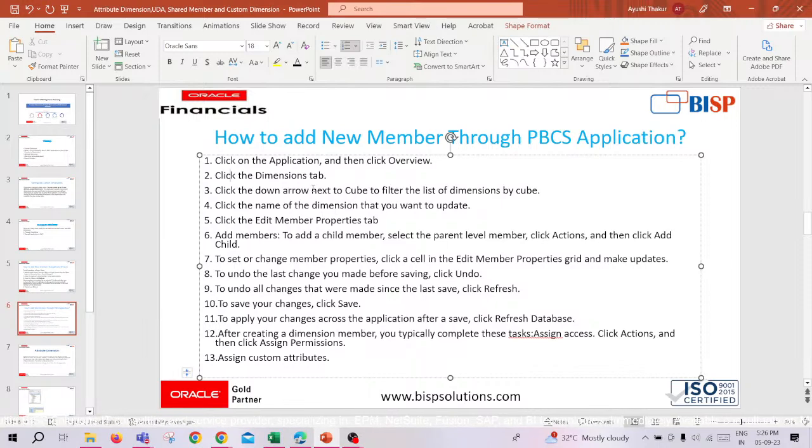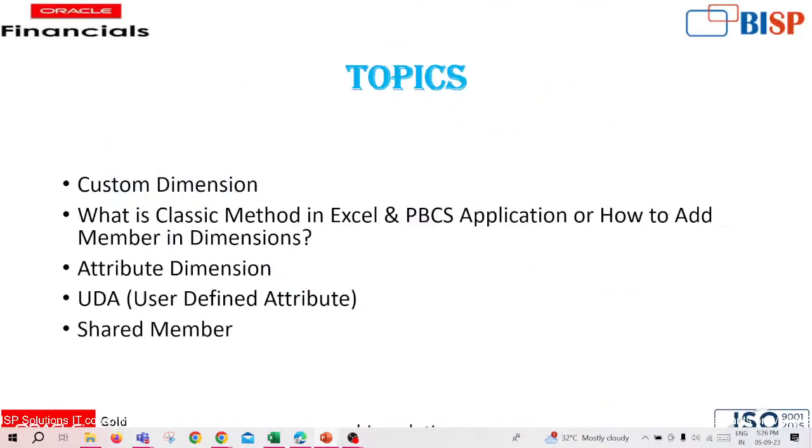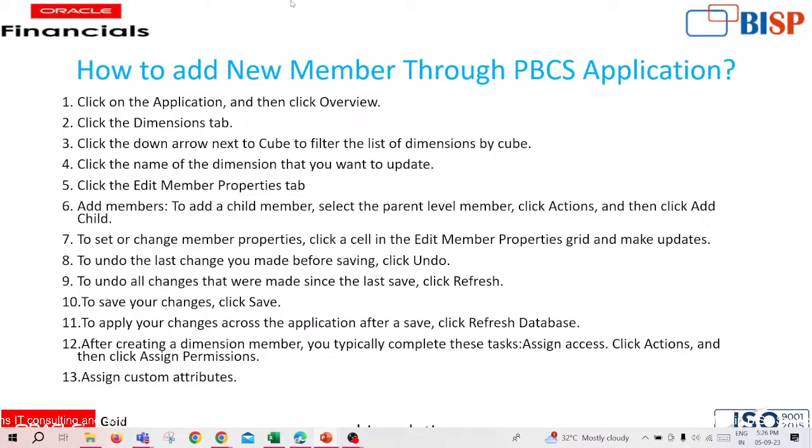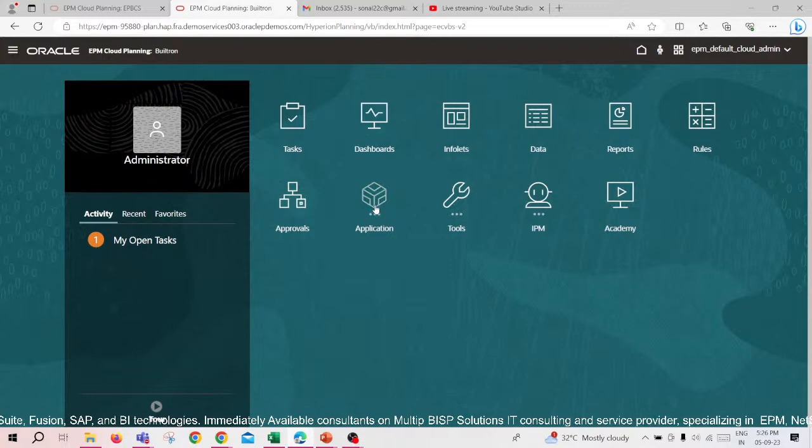You have to click on the down arrow option in the cube to filter the list of dimensions by cube. Then we have to select the dimension under which you need to update the particular member. Then we have to click on the edit member properties tab. To add a child member, we have to select that parent level member. After that, click on the action and then click add child. I'll tell you how to do it over here in the application.